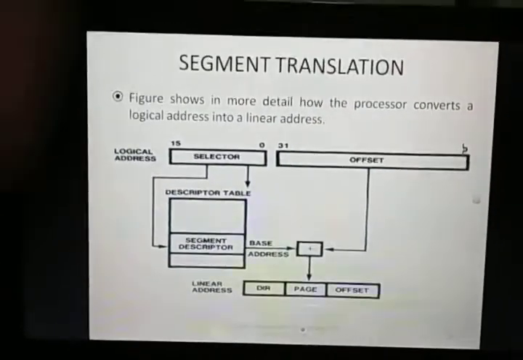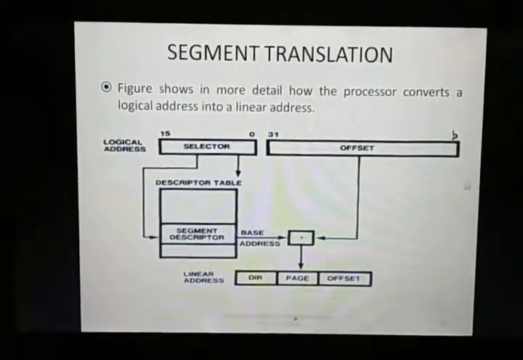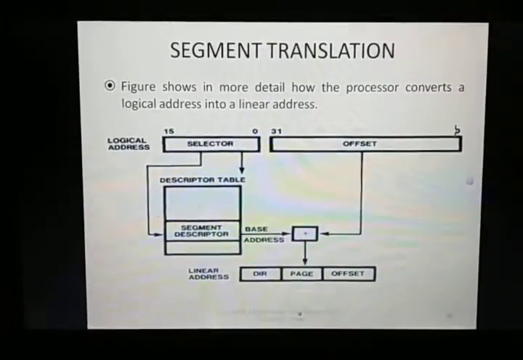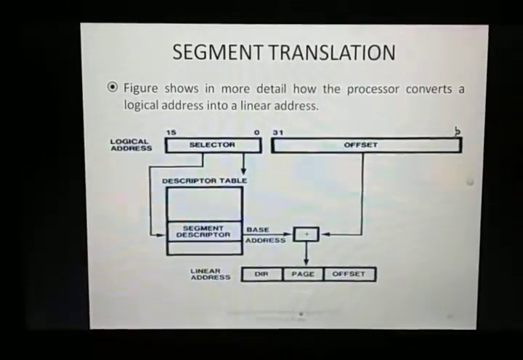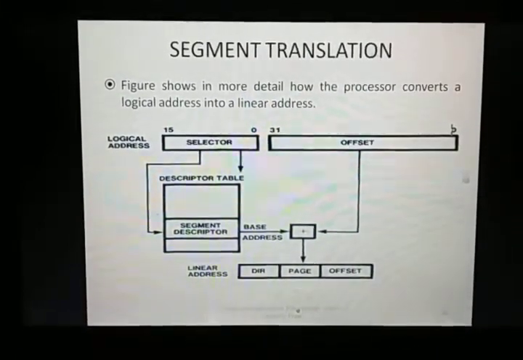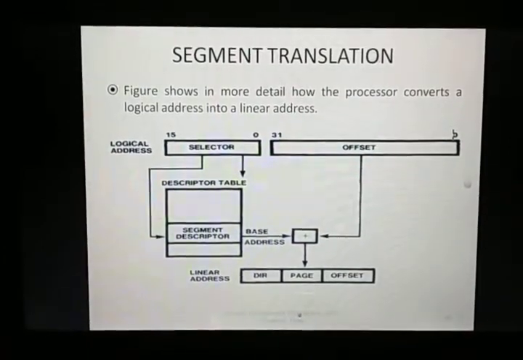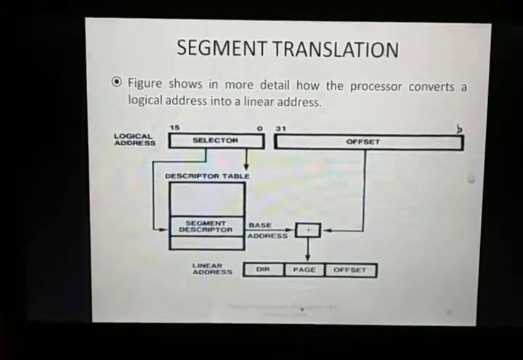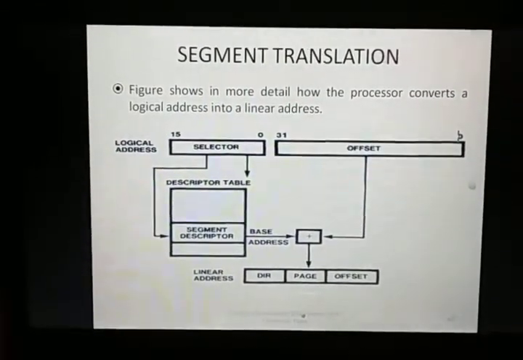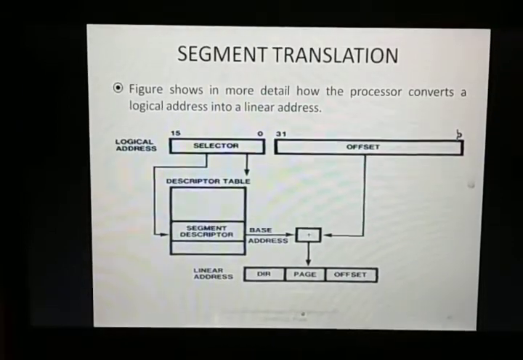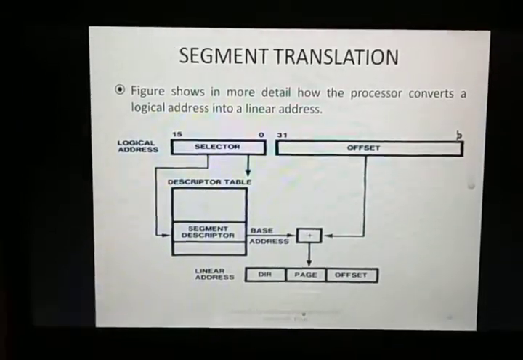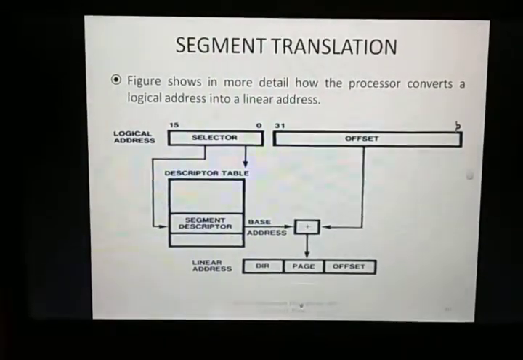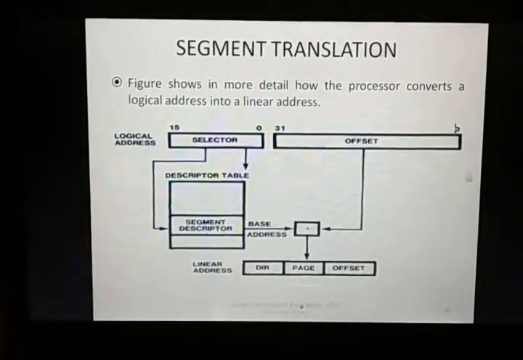Then segment translation. In segment translation you can see here how the processor converts a logical address into a linear address. The logical address has a selector field and an offset part. As we have discussed, the selector field is a 16-bit field and the offset field is a 32-bit field. The selector part points to the descriptor table to find the segment descriptor. This segment descriptor provides the base address, and when we add the offset field to the base address, we can convert the logical address into a linear address.